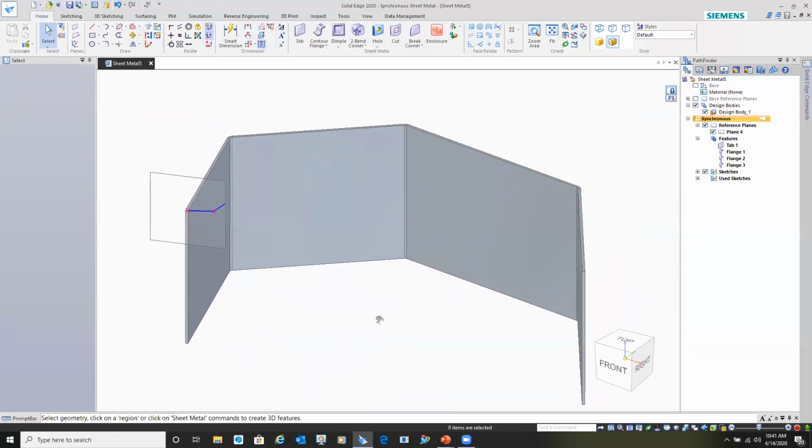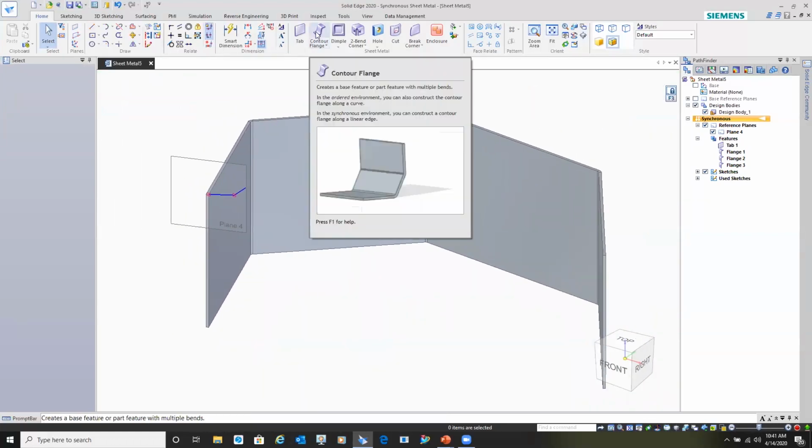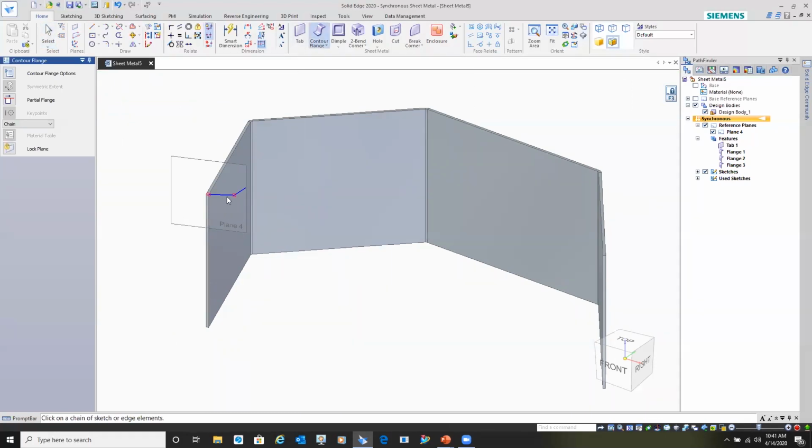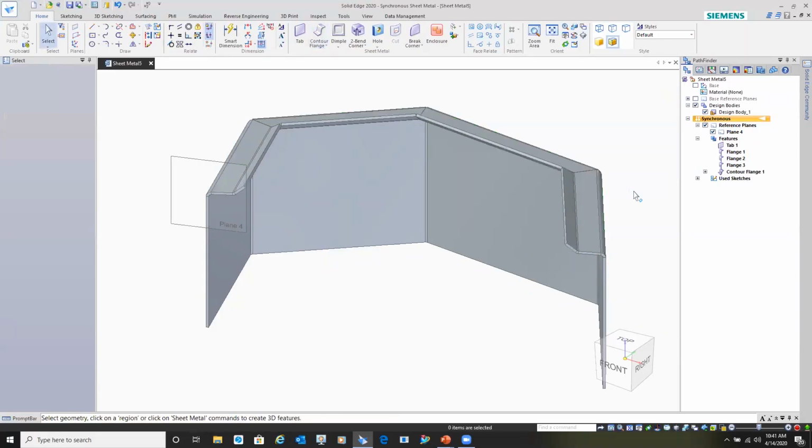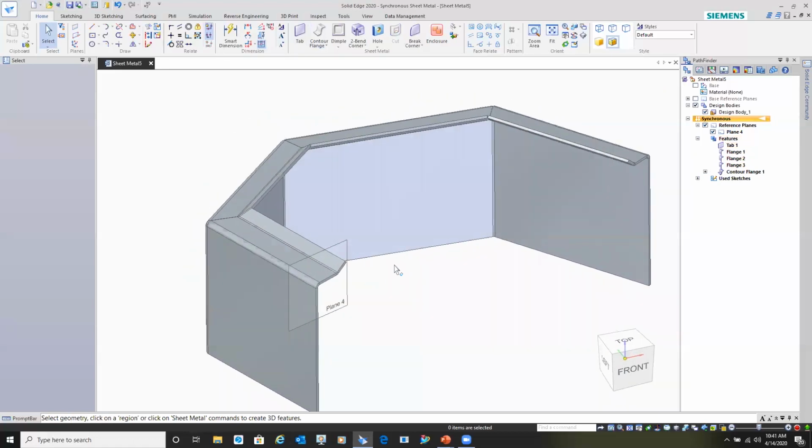And now let's see if we can make a contour flange using this sketch going in this direction. And let's work our way around here and accept that. And there it generates our flange. So you can see we've used the contour flange twice, but we only show it once here because the first one was broken up into the individual components.